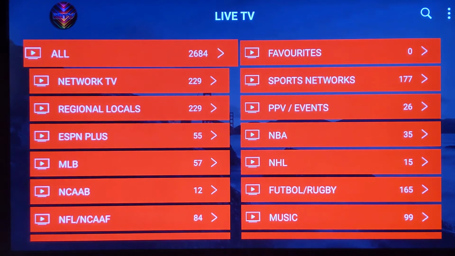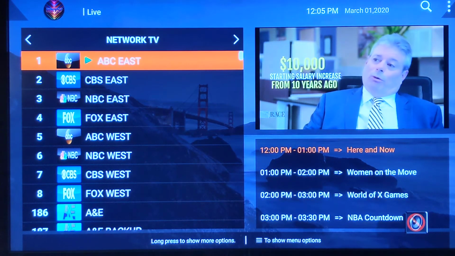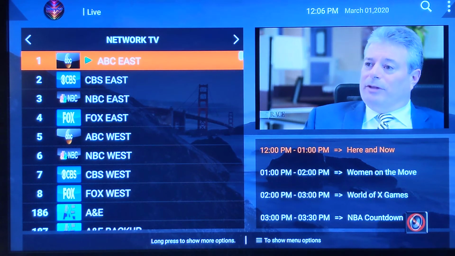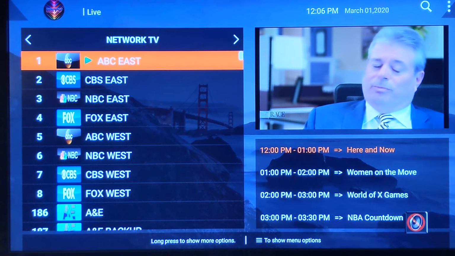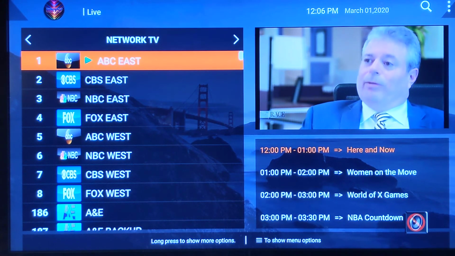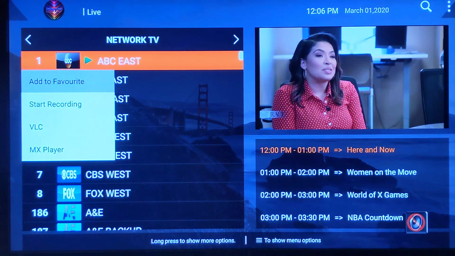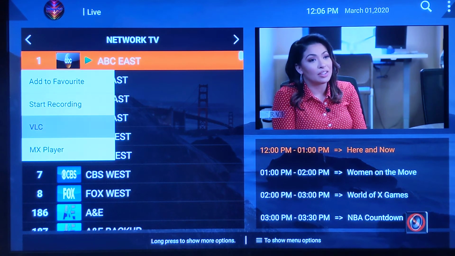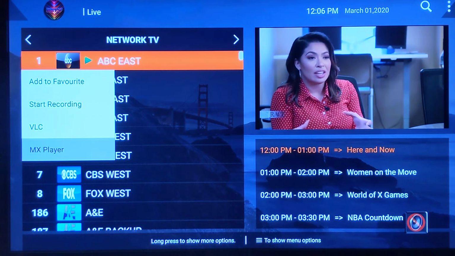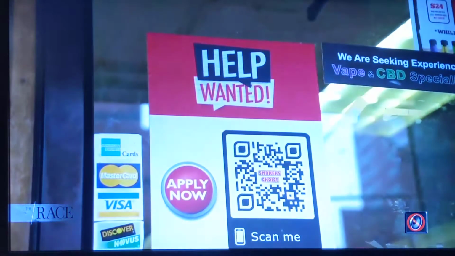So we'll go into live TV. I'm going to mute my TV here. Now if you're having an issue with a program playing with the built-in player, if it's kind of slow or stuttery, or if the sound doesn't match up with the video, from this view here from the listing, if you press and hold the select button, a new menu will pop up, and you can see there lists VLC and MX player. By clicking one of these, it will play that channel using that player instead of the built-in player.